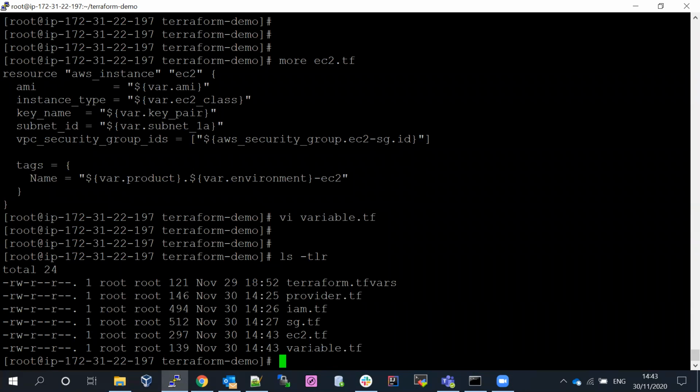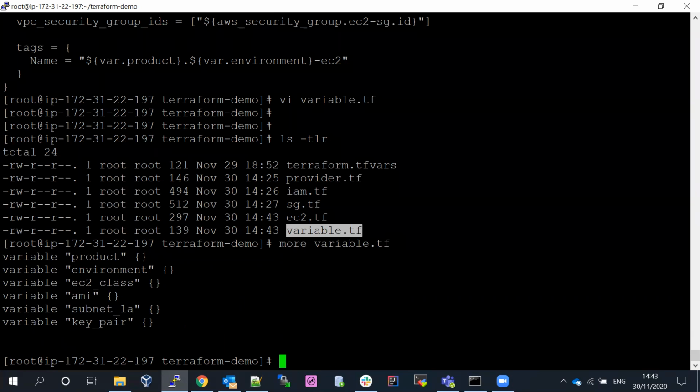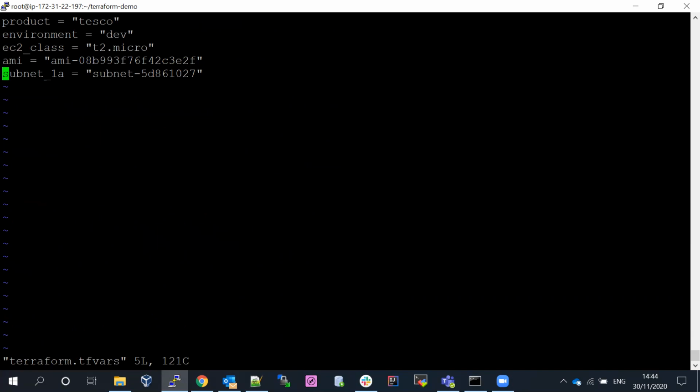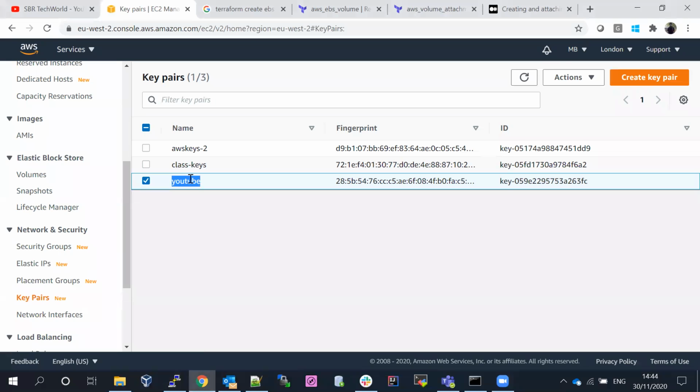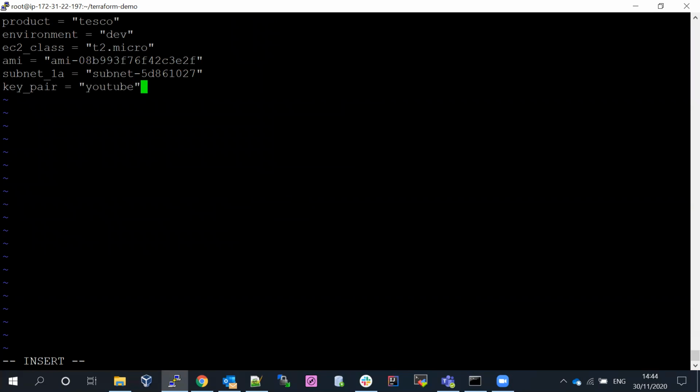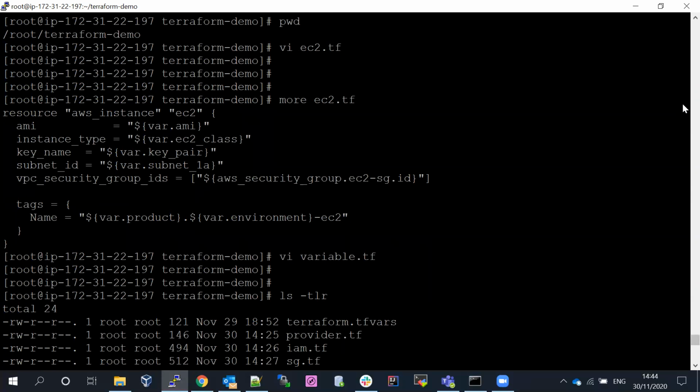Once we declare the variable, I need to take this name and put the value somewhere. What is the key name I'm using? I already showed earlier, YouTube is my key name. That's the way we declare all the variables. Previously I also declared my product as Tesco, the environment is dev, the EC2 class is t2.micro, the AMI is one of the AWS Linux AMIs, and the subnet would be 1A. You can take any subnet, it's up to you.